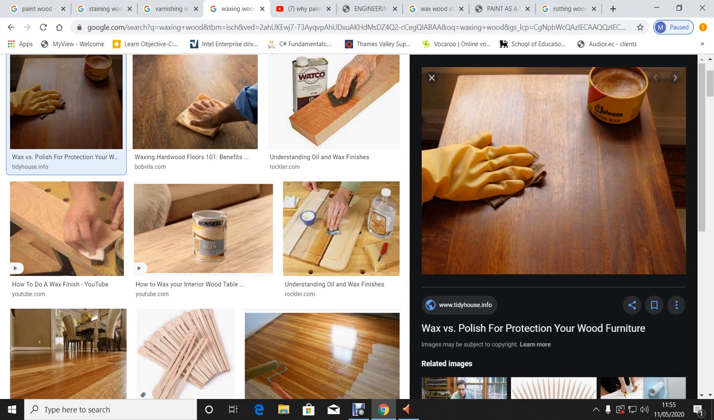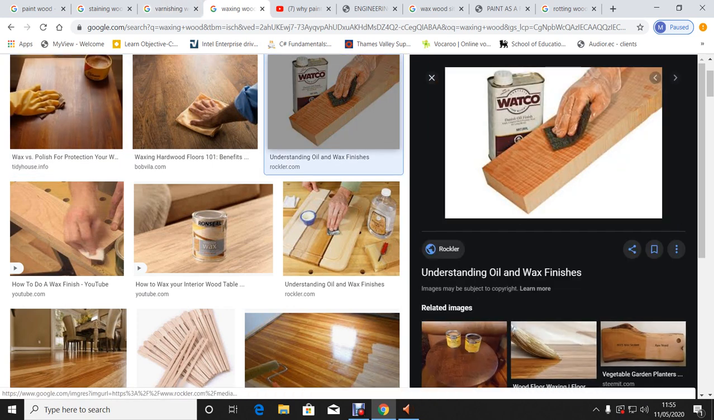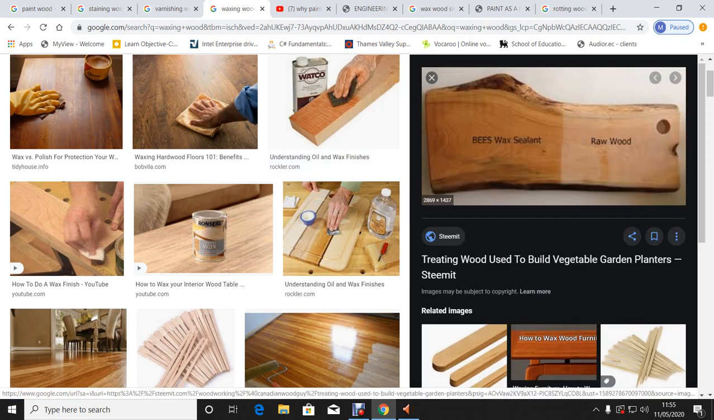But what it can do is, again like the stain, soak into the wood, and wax obviously resists moisture. It also has antifungal compounds and other chemicals in it, so that it will stop the wood from rotting. And it can be put on, and you can see here we've got a beeswax and a raw wood. You can put it on and it protects that wood and enhances the grain of it.